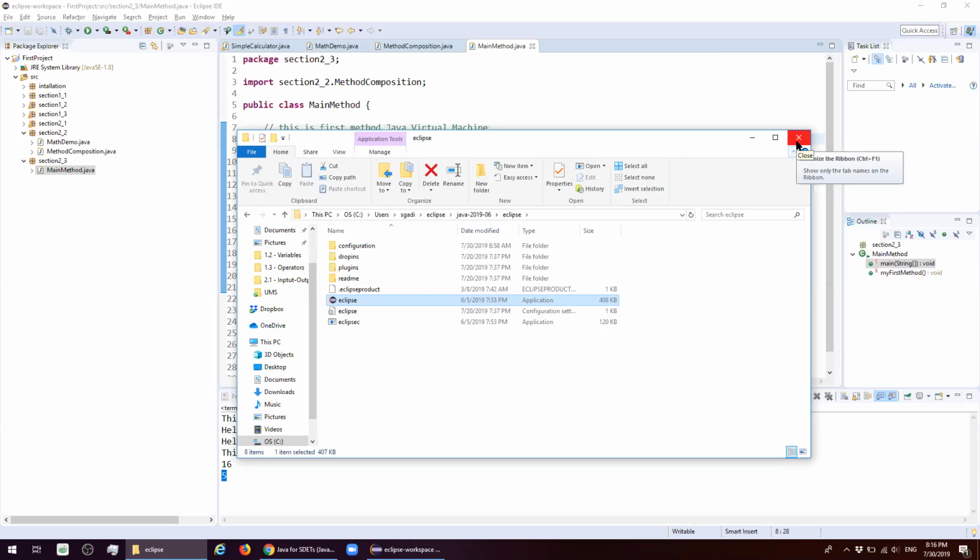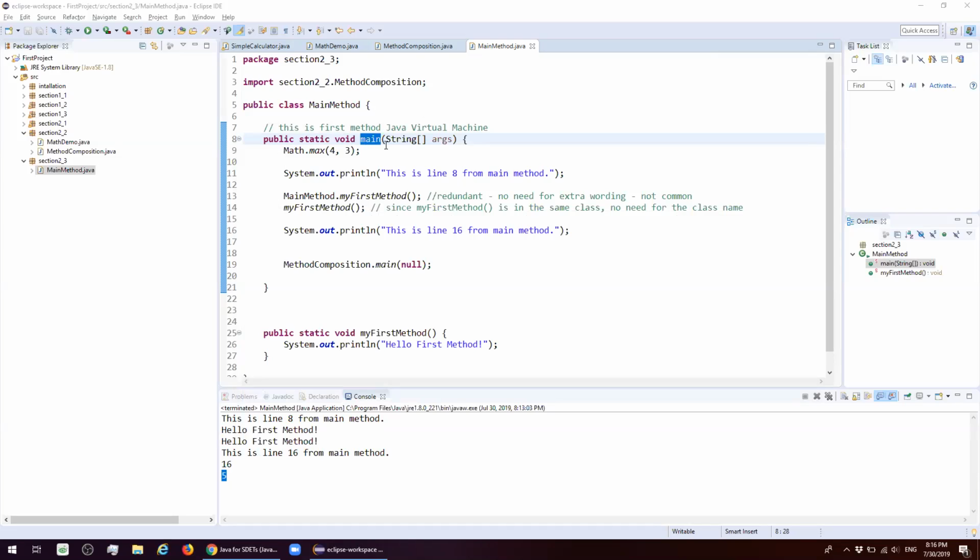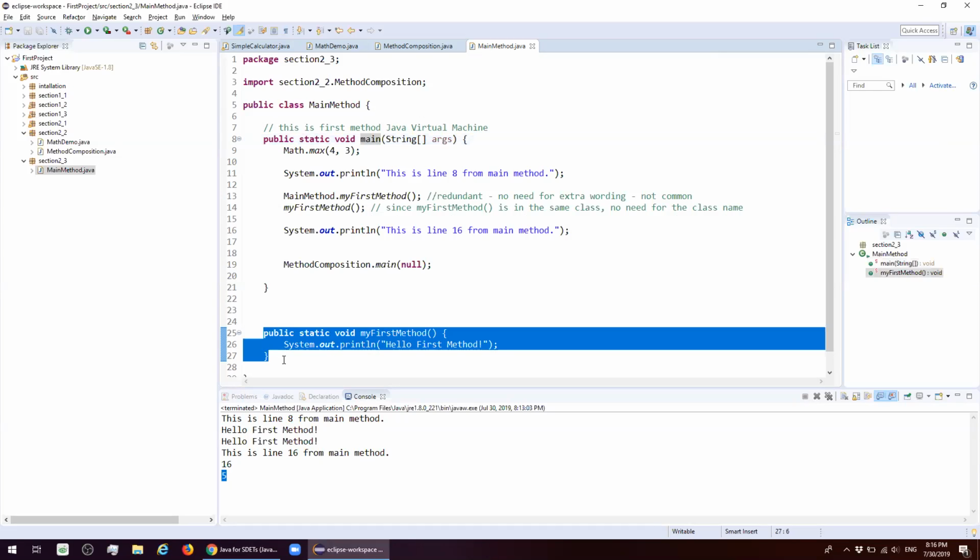So this is a demonstration of the main method, why we need to have it, and this was a demonstration of creating your own methods. This concept we're going to take further because Java is built on methods, be it the library methods coming from Java or be it our custom methods. Most of the time, it's going to be the second for us because we're going to develop standalone applications that have not been developed before.